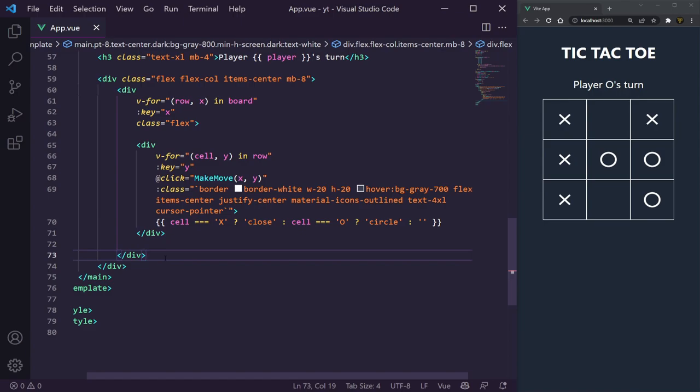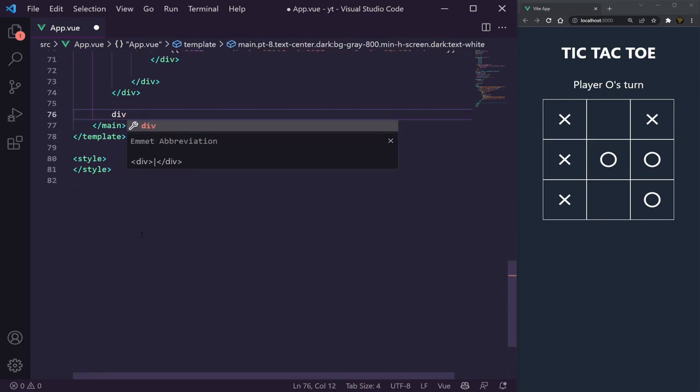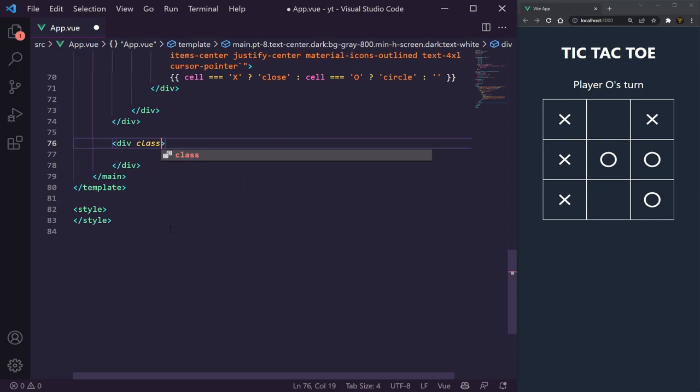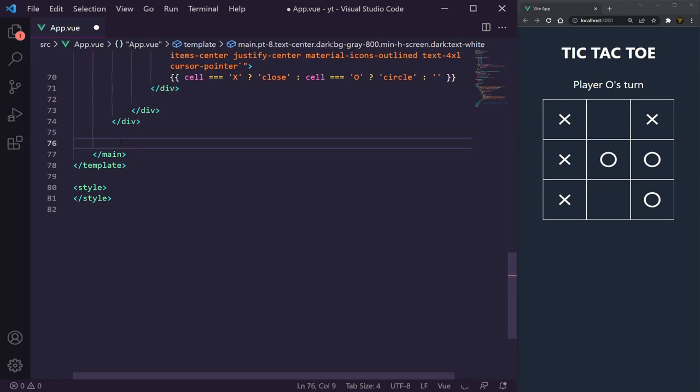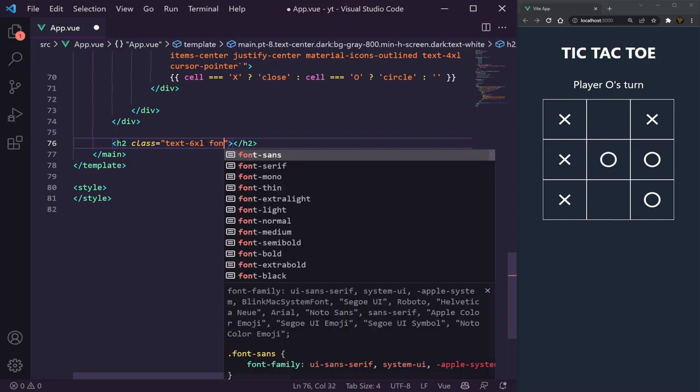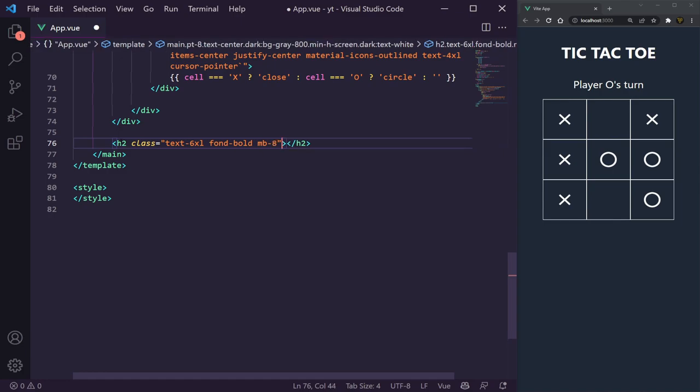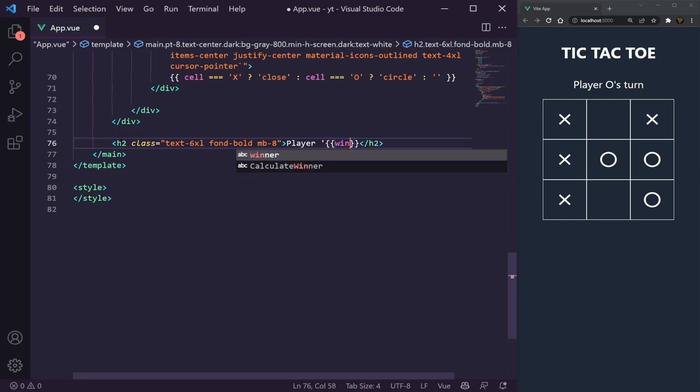To make sure people know you have won, underneath our grid here, we're just going to say another div. Actually, we do not need this. We don't need a div. Let's remove the div. I think the div's overkill. I add loads of divs just to wrap things, and you don't always need it. So let's just say H2, and I'm going to say class is equal to text 6XL, because we want this to be large. It's going to be the winning text. We're going to say font bold, and also MB8 to push down our reset button once we make it. And then we're going to say player, and then pass through winner.